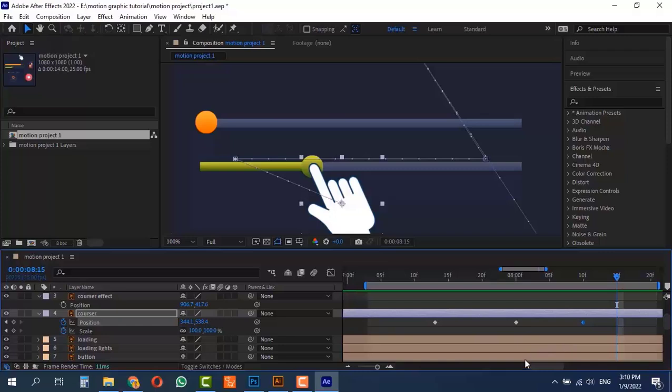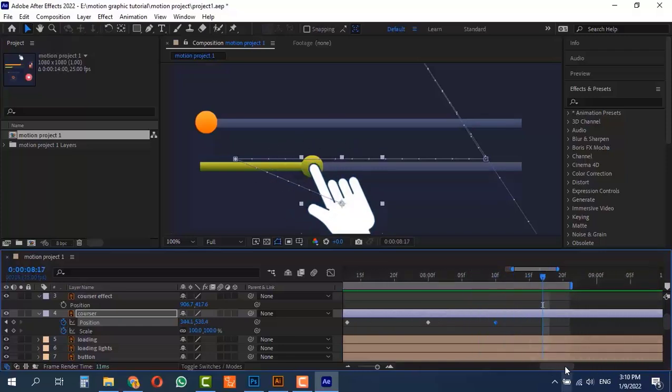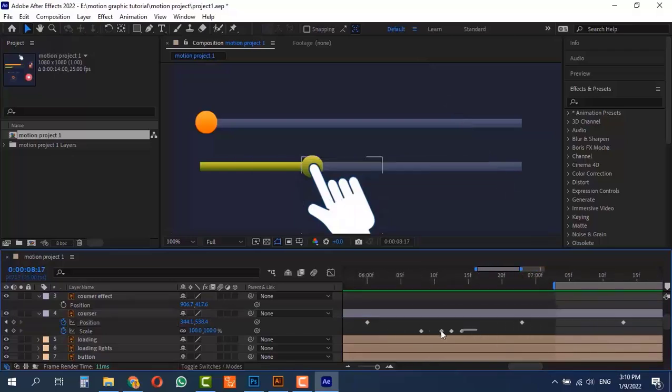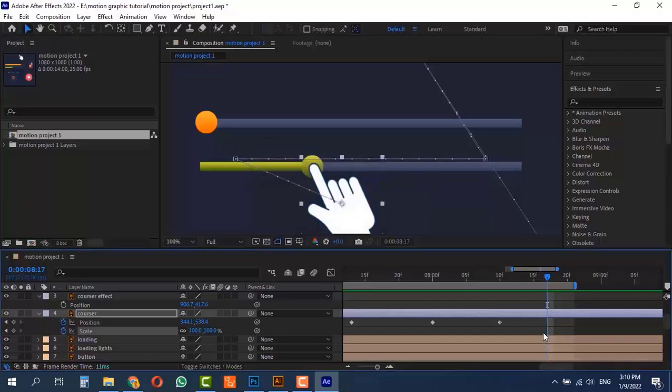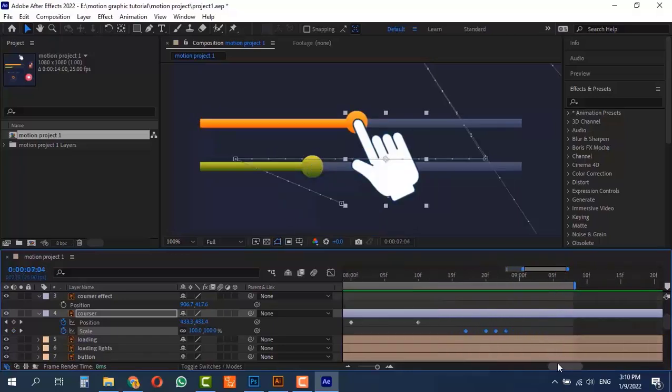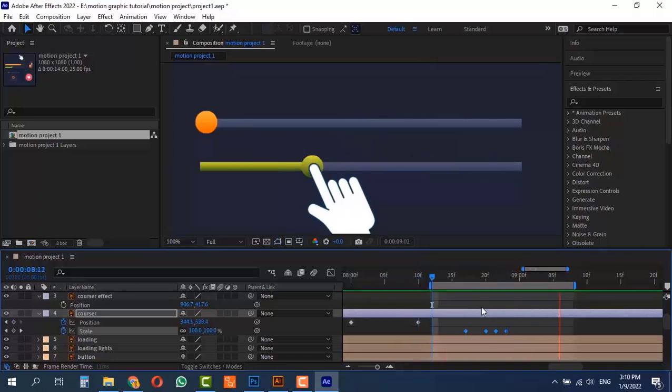Its timing is good. I want to be clicked here again. I'm copying from the previous effect. Ctrl C. Move the CTI here and press Ctrl V. I also enlarge the work area range. Press B and shrink the work area.